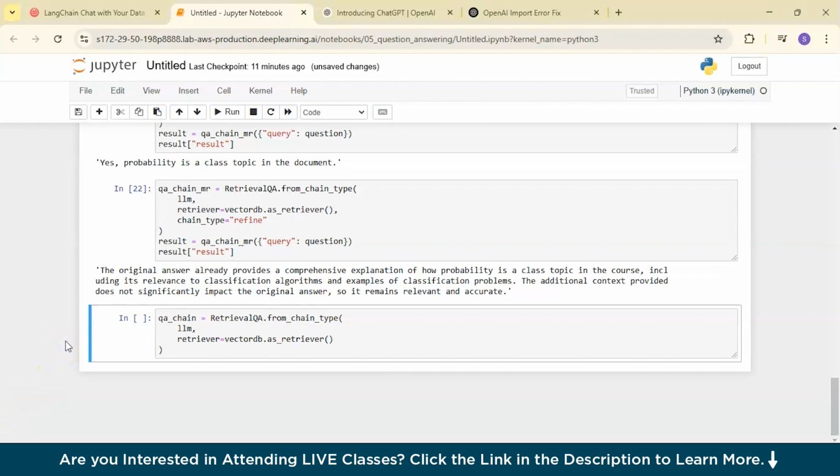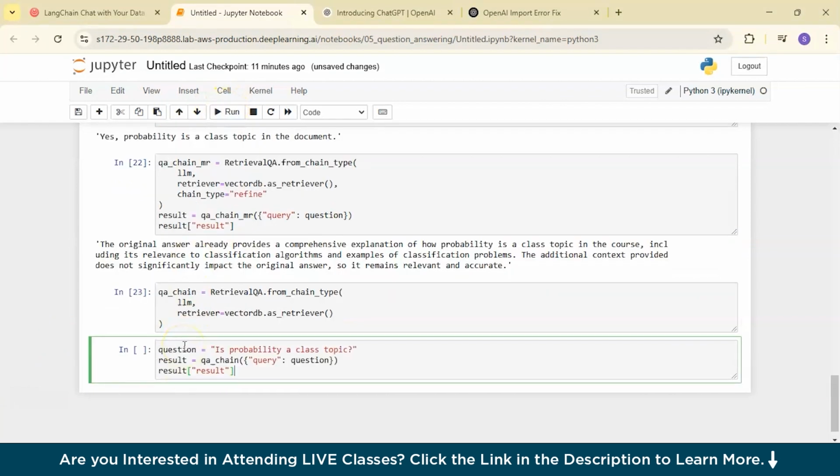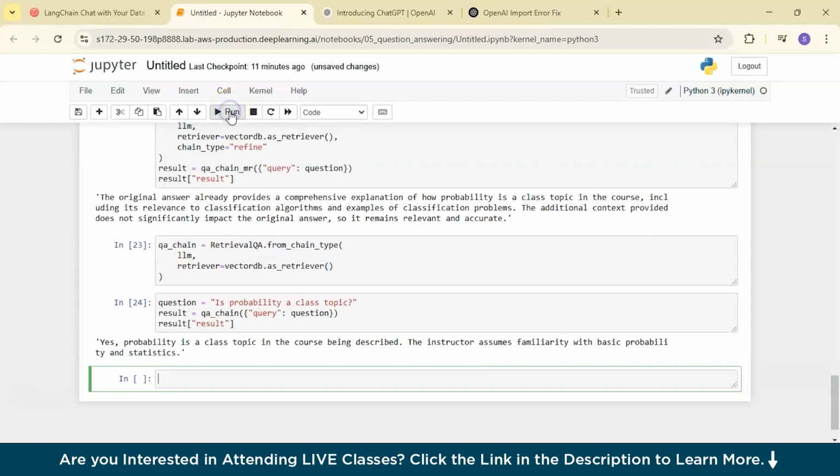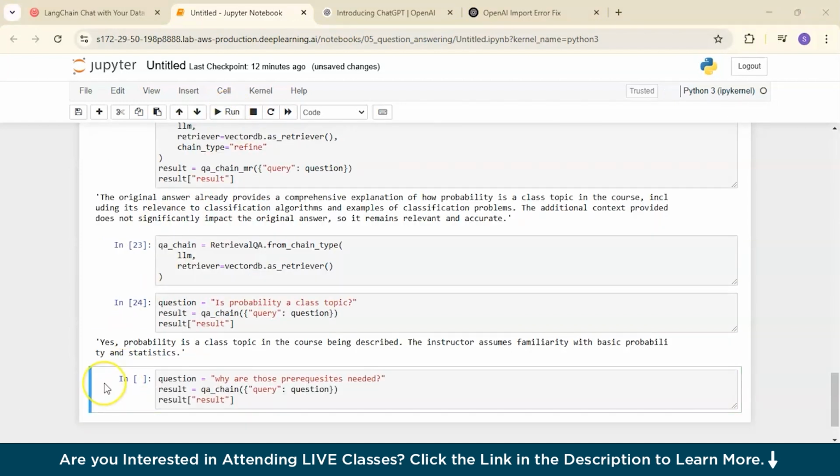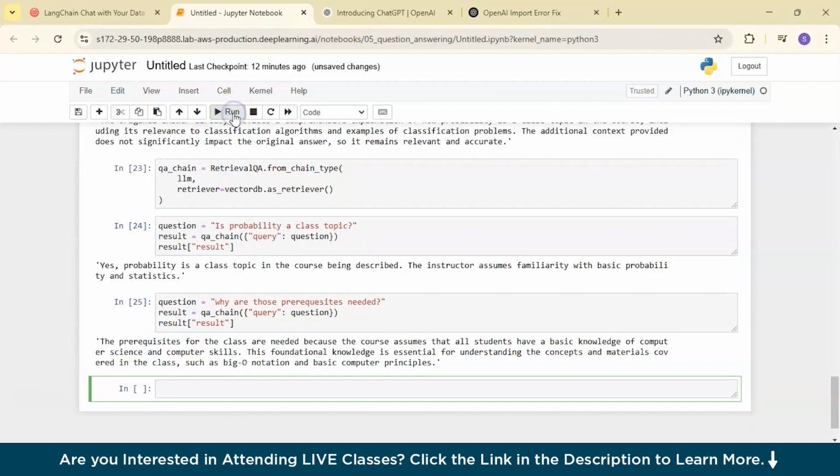We have built a QA chain over here, and let me ask the same question as before. Now this is a follow-up question, and I will try to run this. The prerequisites of the class are needed because the course assumes that all students have a basic knowledge of computer science and computer skills. So it is understood from the answer that the chain we are using doesn't remember anything of the previous question.